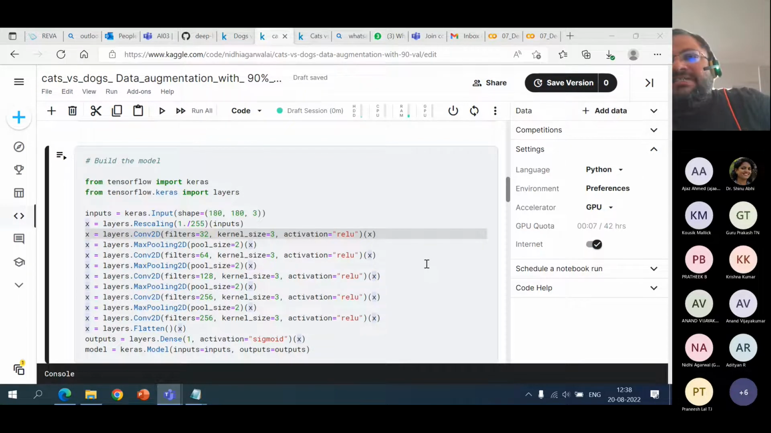First you had 32 filters of size 3 into 3, and you followed it by the max pooling layer. Now, next again, you have 64 filters of size 3 into 3. As I said, it is increasing in the power of 2. You again followed it by max pooling of size 2. Now you have another 128 filters of size 3 into 3, then followed by a pooling size of 2. Now in the end, you have 256 filters and then a max pooling of size 2. They have added one more filter here in the end, filters 256 again, kernel size 3, activation ReLU.